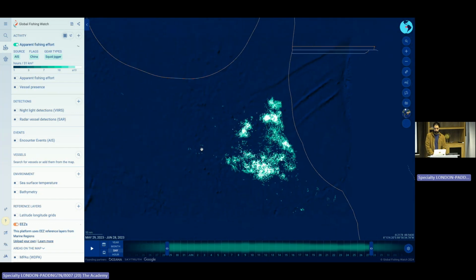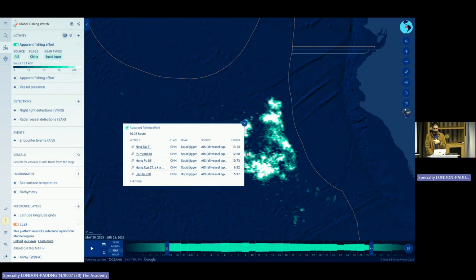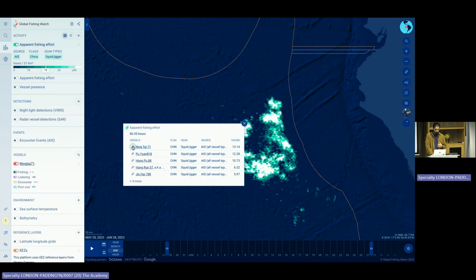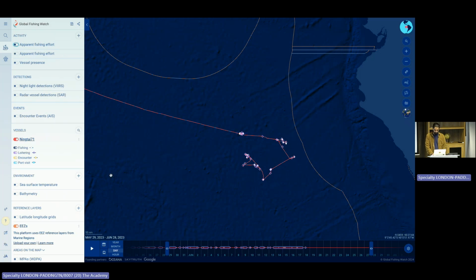What else we can do? Maybe they are interested in what vessels are driving that activity, and they can go to that position mode, or in the cell mode, they can click on any cell and see what are the most active vessels in that area, and they can add them to their workspace and see their tracks.